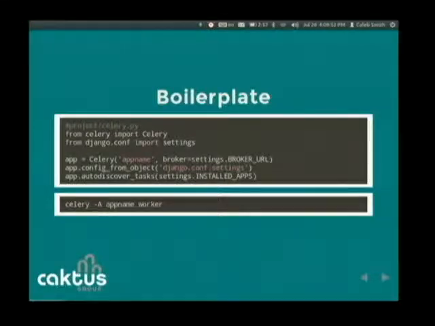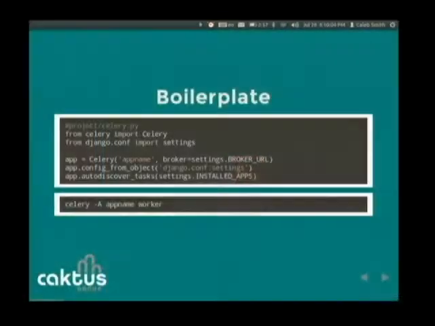So essentially, the first argument there is a string. That's just the name of the module it's in. And the broker argument is the URL of the message broker it's going to attach to. The config from object is a way that you can pass it a module for it to load its settings from. And then the last bit, the autodiscover tasks, is a list of modules that it will use for task discovery. So task discovery you can think of as being analogous to test discovery, like with nose.